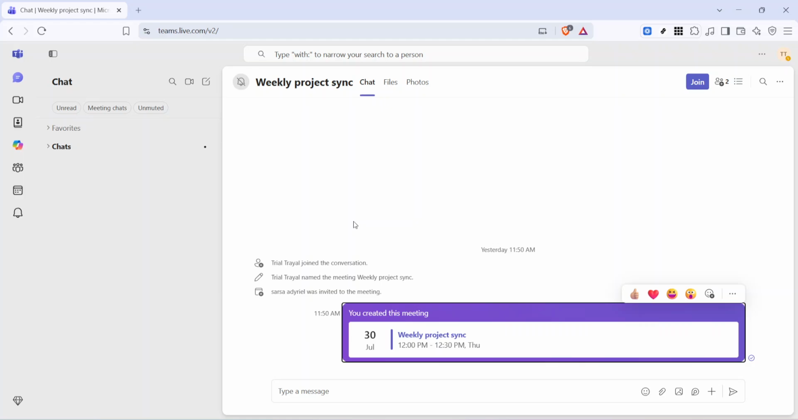Hey everyone, in this video I'm going to show you how to reset your Microsoft Teams password in just a few simple steps. Click the three-dot Settings and More button at the top right of Teams, then from the Personal menu that appears, click View Your Profile to open your account settings.